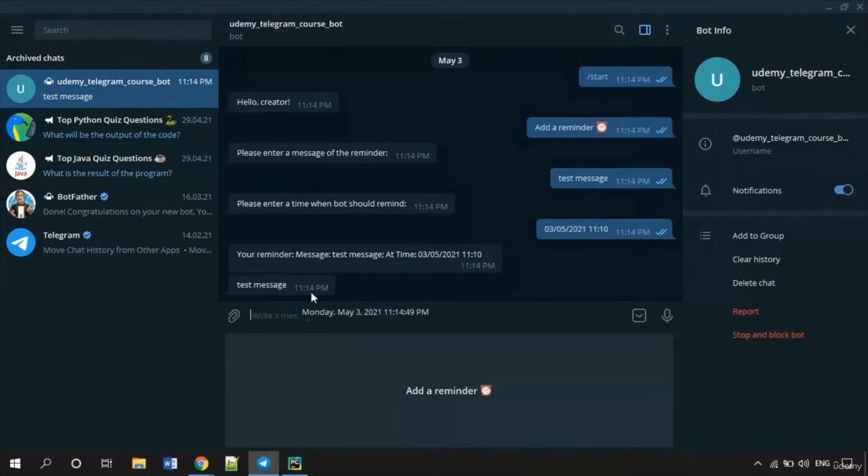So later on, we will connect our bot to the Postgres database and rework the bot to work with it.